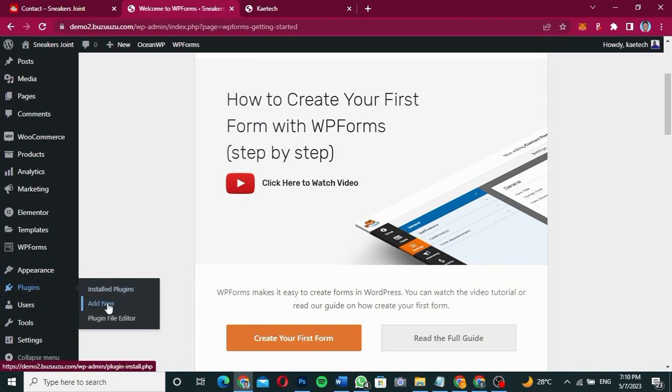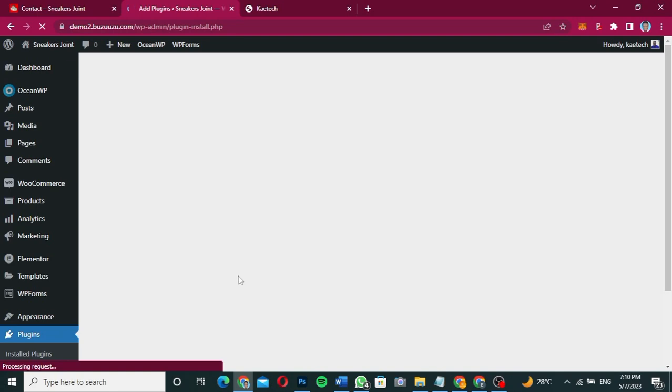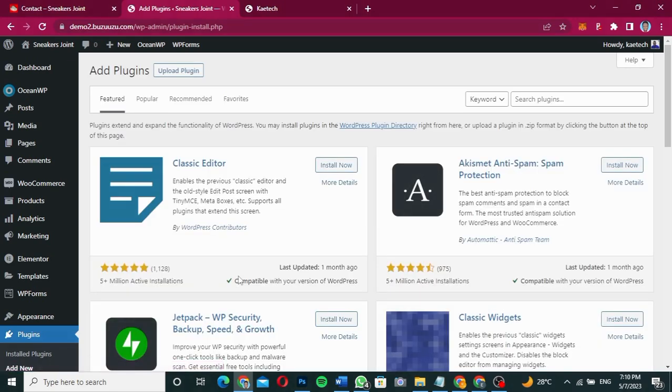So I'm going to click on add new and then search for classic widget. Now you see, first of all, WordPress was having this classic widget, which helps you to be able to create your own widgets very well. But now the classic widget is not in the new WordPress builder.